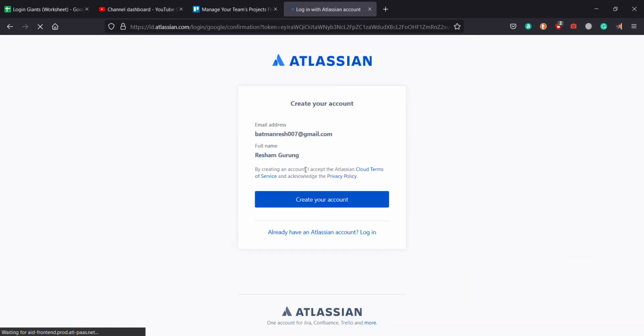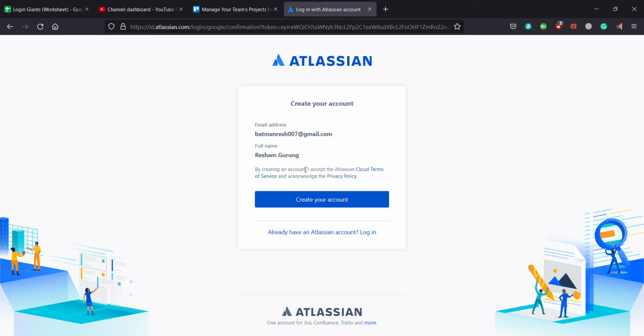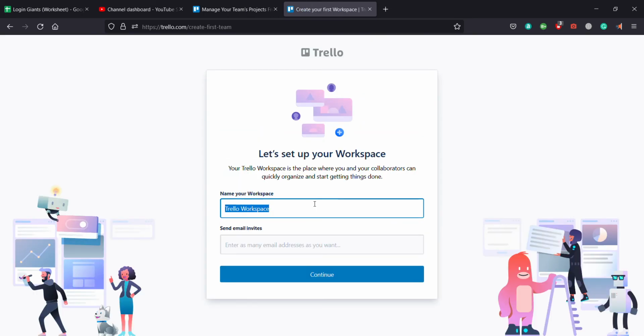So they'll ask for some information if you write in your email, but they already know your information because I've logged in from Google. So after you are here, you click on create your account. They are creating your account right now. It will be done in a few seconds. So a new page will pop up. And this is where you know that your account has been created.